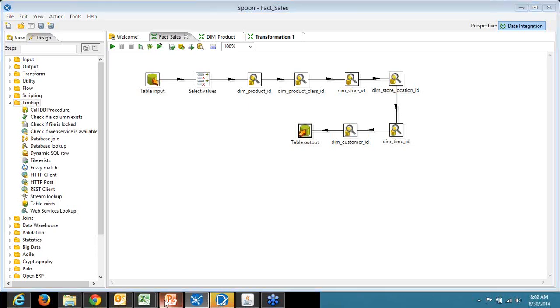I think with the Pentaho Data Integration tool, I am good to go. I think I have explained. If anything else is there, you can ask.